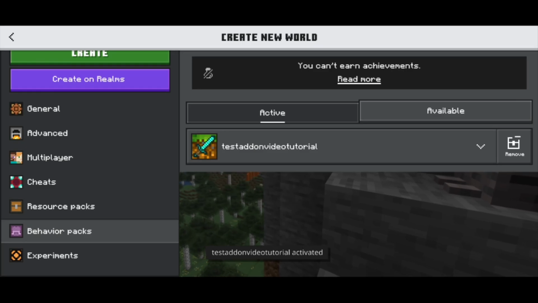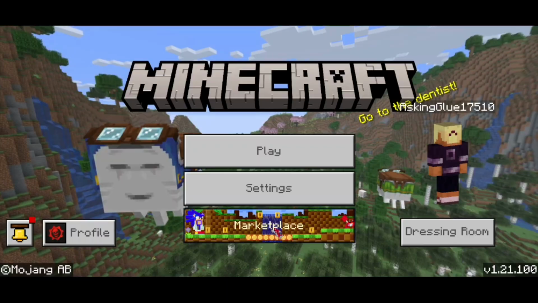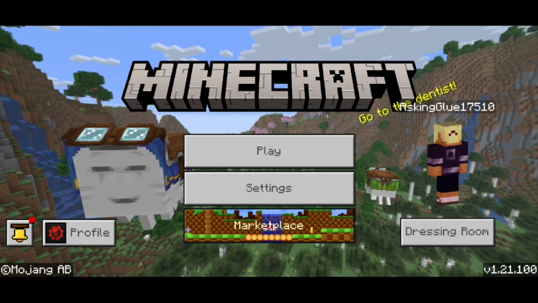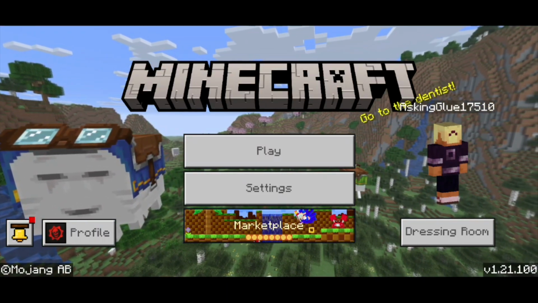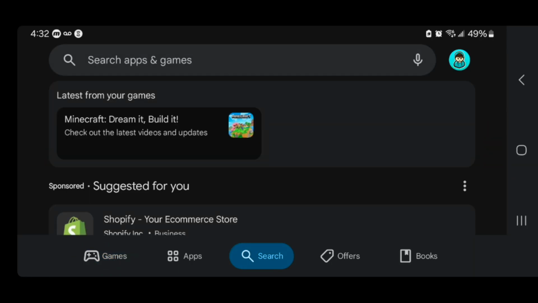In this video, I'm going to show you how to make add-ons in Minecraft Bedrock Mobile. Now, what you want to do is open up the Google Play Store if you're on an Android device, or the App Store if you're on an iOS device. Anyways, guys, what you want to do from here is go to the bottom menu and select on search just like so.